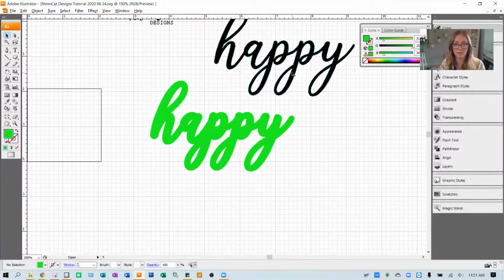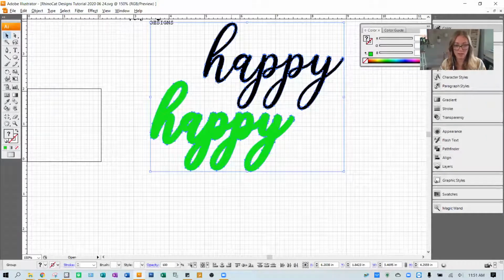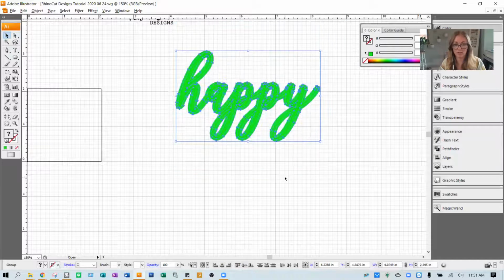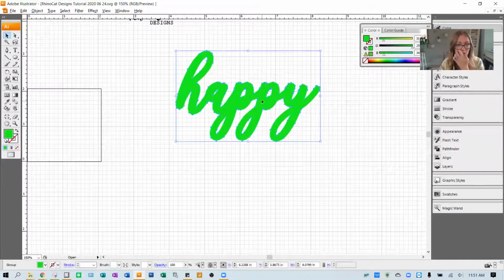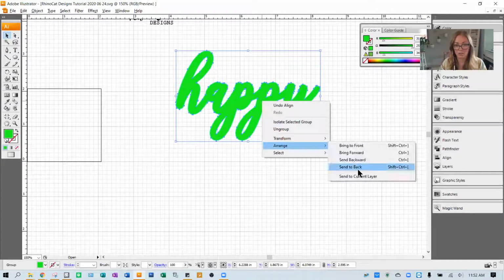So you'll want to center both of these. I like to use my Align tool. So if you select both of the items, I keep my Align tool down here at the bottom. I also have it over here in my toolbar. But I just hit the center, and now they're both centered. To send this one to back, you can either right-click it and hit Arrange, Send to Back, or I like using the shortcut keys, which is Shift, Control, and then the left bracket bar.